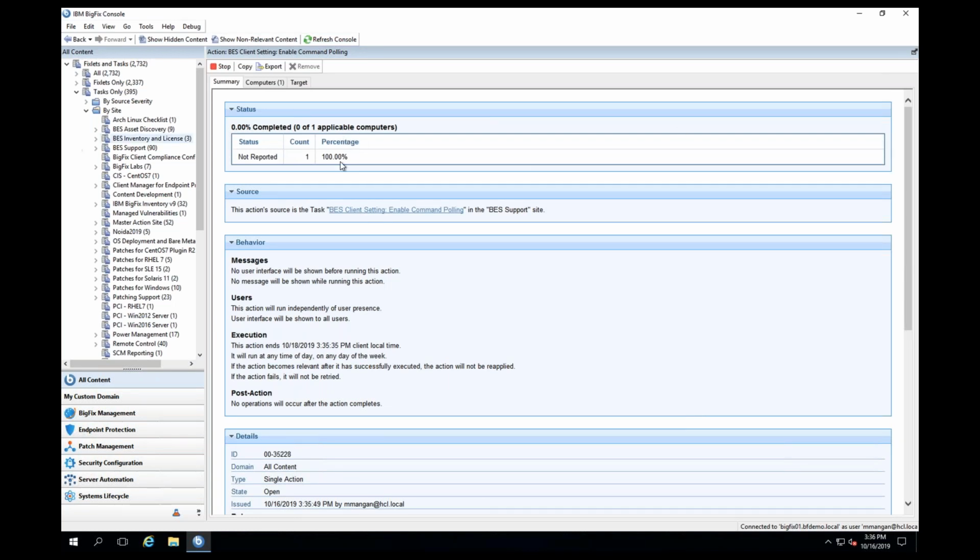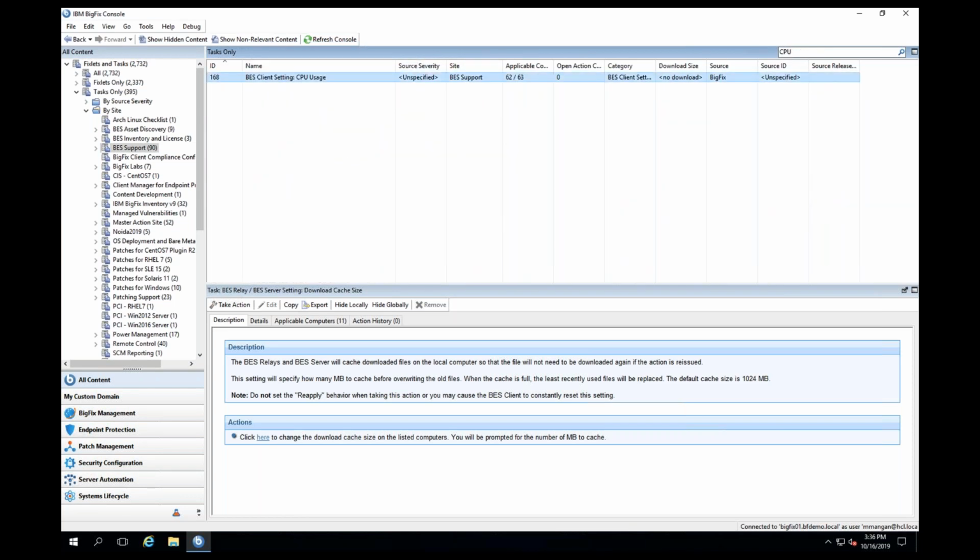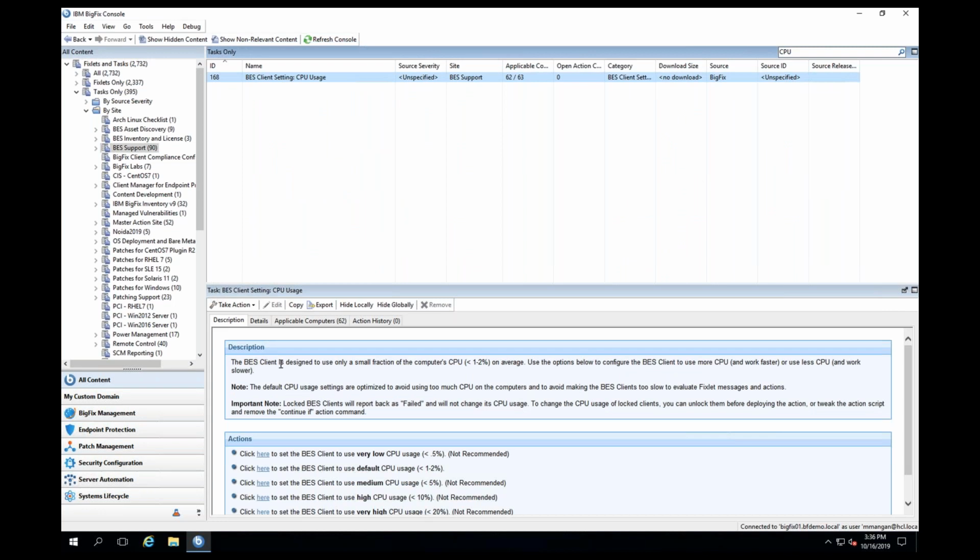Another client setting we discussed earlier is the BES client CPU usage. Let's go ahead and go back to the BES support site and search for CPU. We'll select that task, and you'll see, again, very pertinent information in the description. By default, the BES client only utilizes 1 to 2% of the CPU. If needed, you can lower this to less than 0.5%, 5%, 10%, and up to 20%.